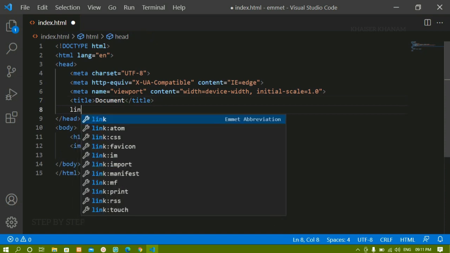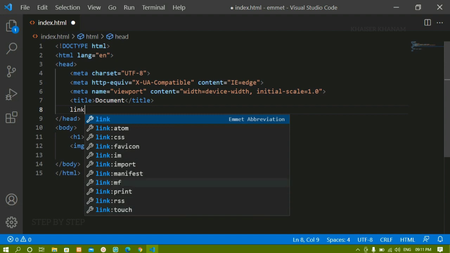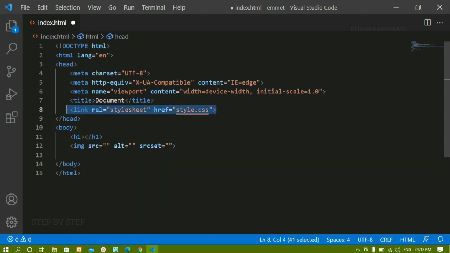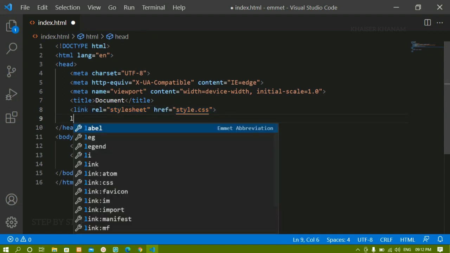Now below this, if I want to write link, you can see there are plenty of options. For CSS, we can just write link colon CSS. It will generate this one. We don't have to type this entire thing.